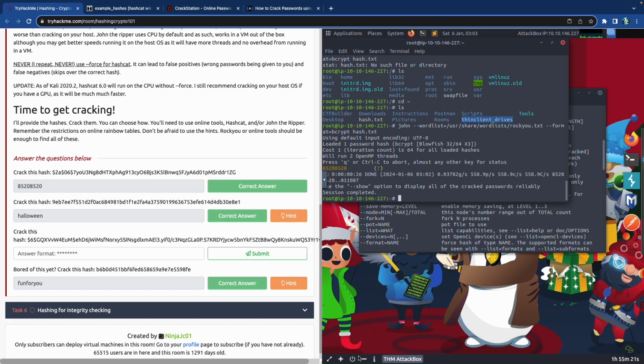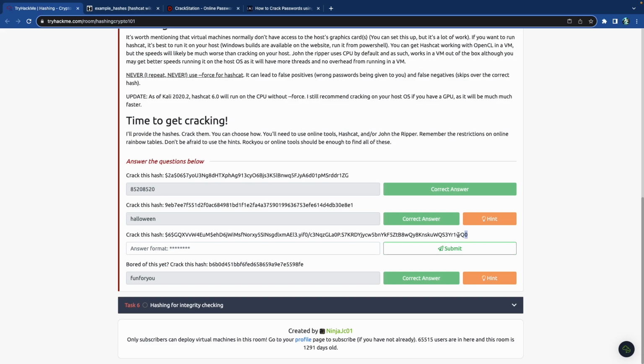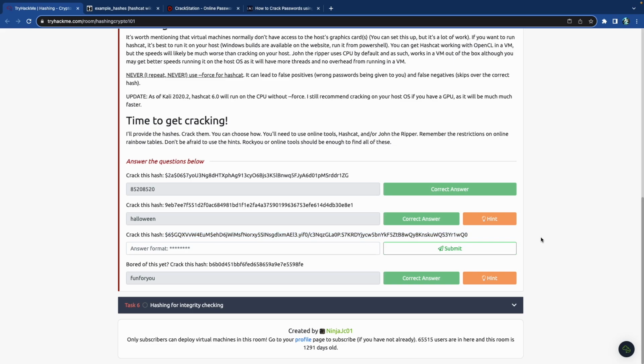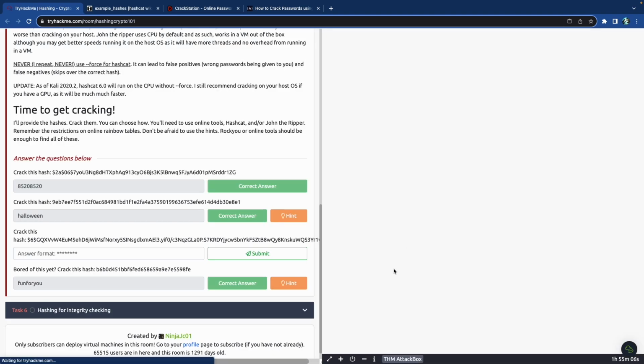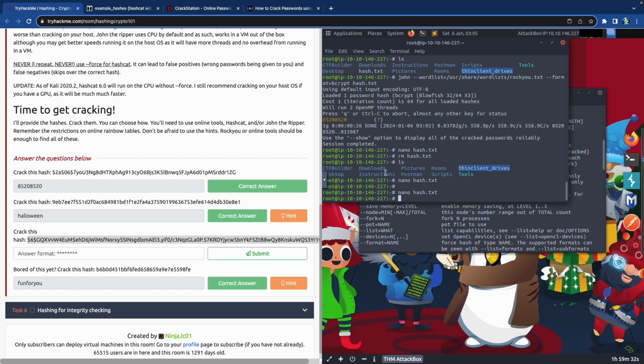And okay, so let's try the second one. Let's see if we can do the same thing with John. I think this is also a bcrypt password. I am curious if it is. Okay, it is the full thing. Gosh, it's so long. Okay. Now let's just run the command one more time.